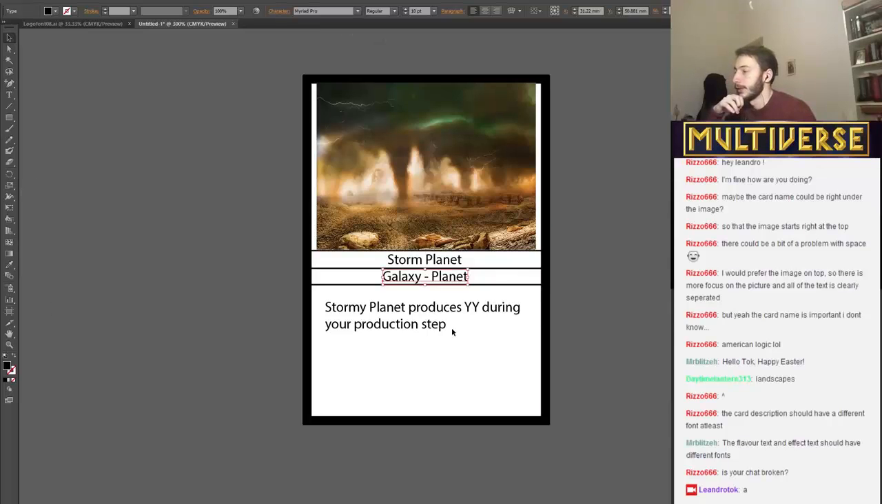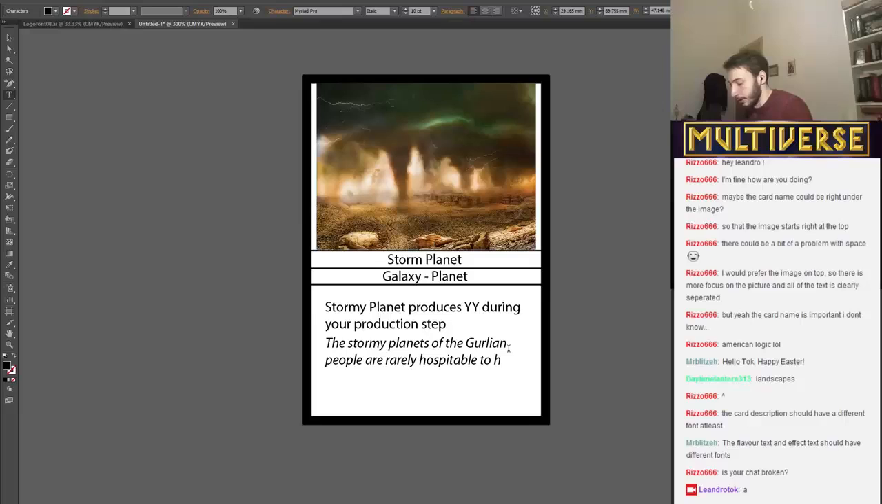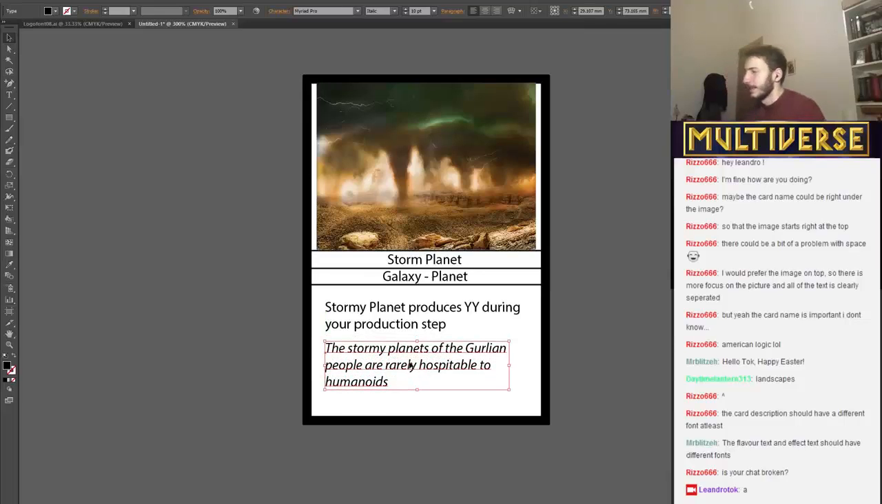Can you make it cursive? Yeah, let's add a little bit of flavor text to this card just because. Italic, I guess. Italic is the right word for this. Yeah. The stormy planets of the Grillian people are rarely hospitable to humanoid races. I don't know. It doesn't really matter. Humanoids. Just for the fun of it.